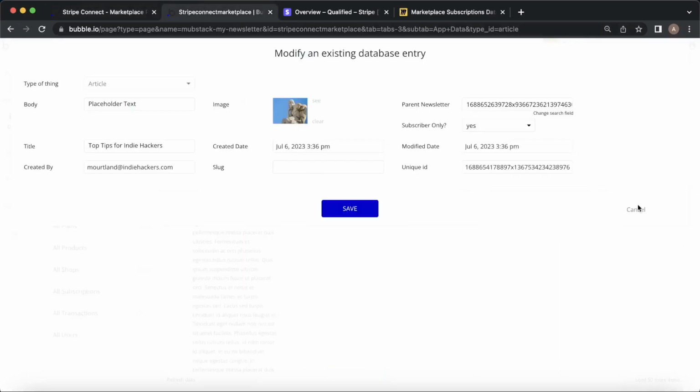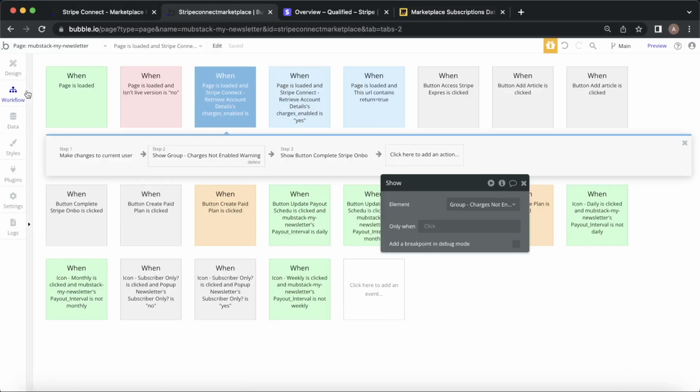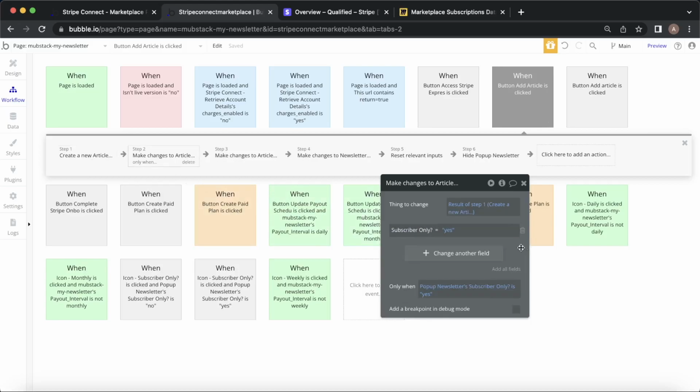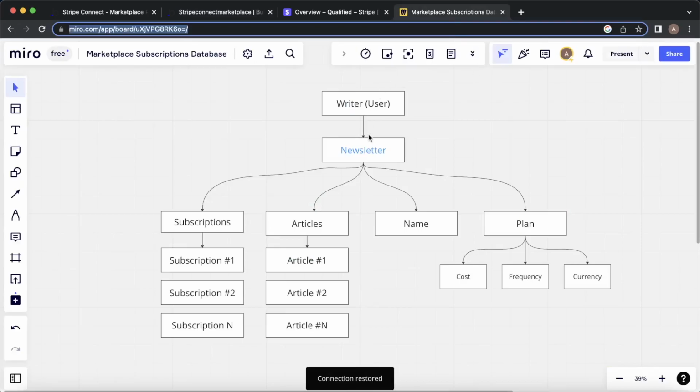So just look at the workflow behind that. If we go back to workflow, and when add article is clicked, what we're doing is we're creating a new article. We're uploading the image, the title, and the body. We're saying subscriber only is yes when that icon is ticked. I'm actually using a custom state to represent this, but you can do this however you like. You can use a checkbox or whatever you want. And then we're adding this article to the parent newsletter. So again, going back to our schema, this article is going to fall under this newsletter now.